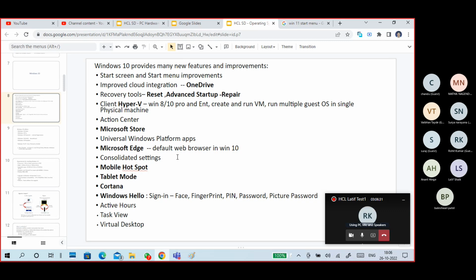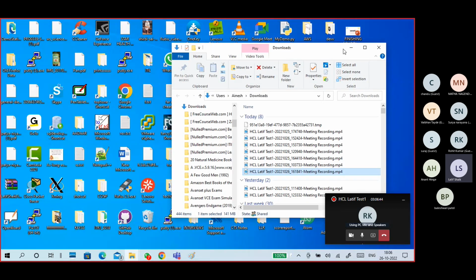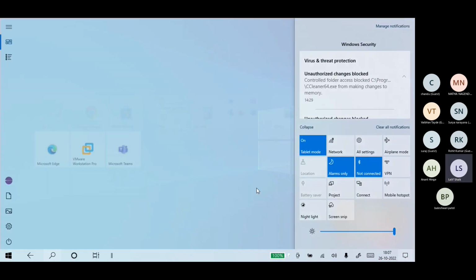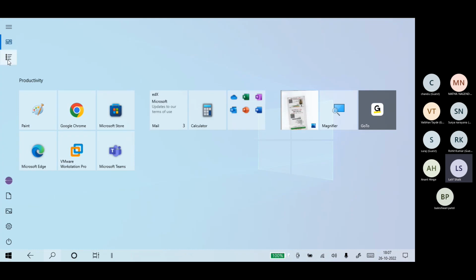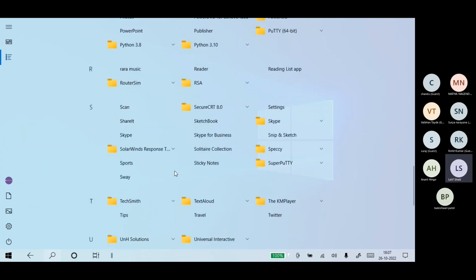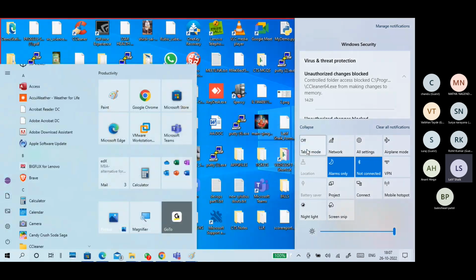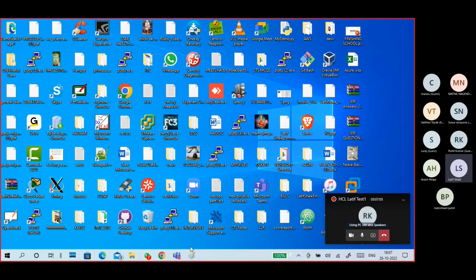Tablet mode. What is tablet mode? You can convert your normal desktop mode to tablet mode, and you can see our applications and everything displayed nicely. For example, if you are using a 2-in-1 laptop or a touchscreen laptop, when you use it as a laptop you use normal mode, and when you use it as a tablet you can convert into tablet mode.